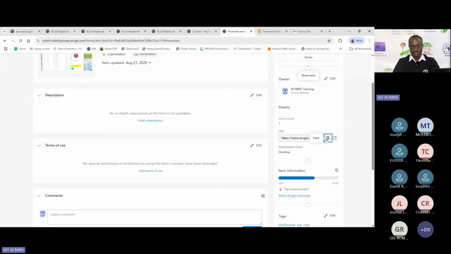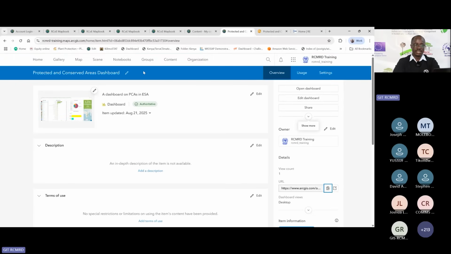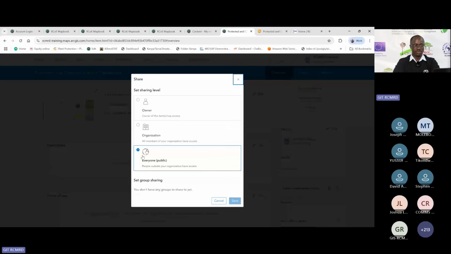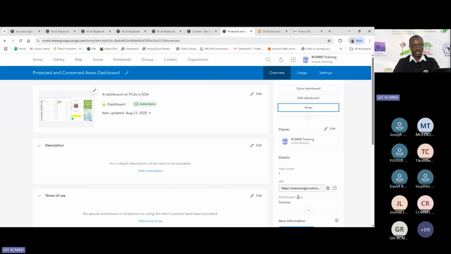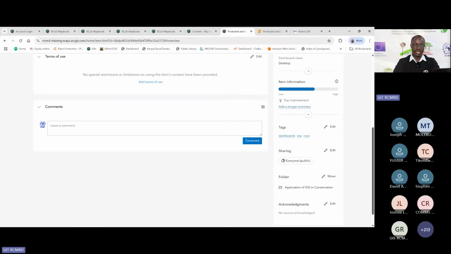You'll copy your URL to that dashboard, send it to, or attach it on the e-learning platform so that we are able to access your dashboard. And ensure before you do that, you've changed the sharing privileges. So sharing privileges, make sure you set it to public. If you set it to our organization, we'll not be able to access it from our side. So make sure you make it public before you share your dashboard for your assignments.